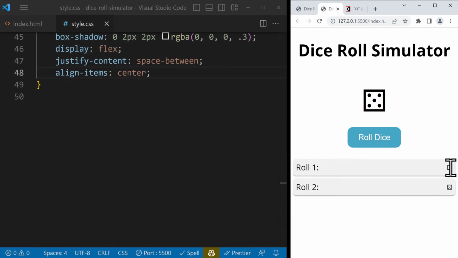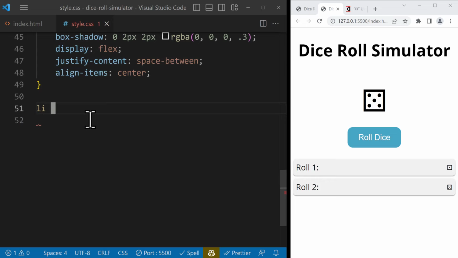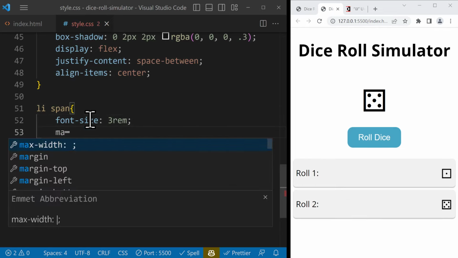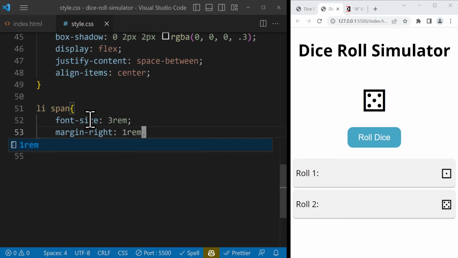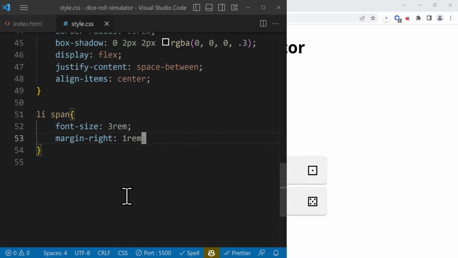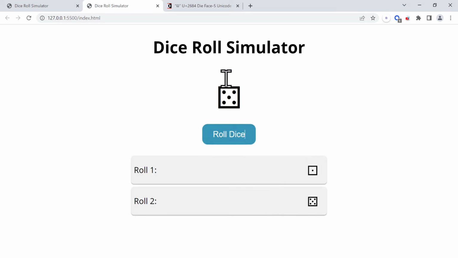And then finally, I want to make this icon, this dice symbol, bigger. So we can target that one, this span here. We just say li span. We set the font size to be 3 rem, and then we set some margin on the right side of 1 rem. Okay, it looks fine. Let's make it bigger. As you can see, it has some maximum width of 600, so it never gets bigger than that. The button looks good, and also this dice looks fine.